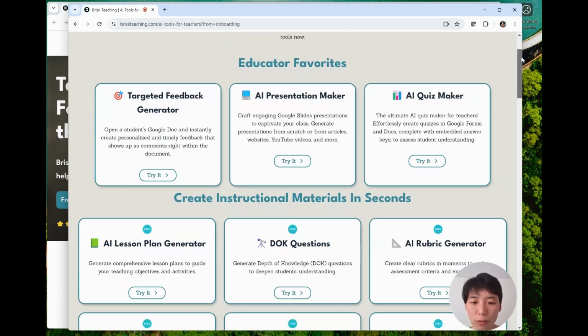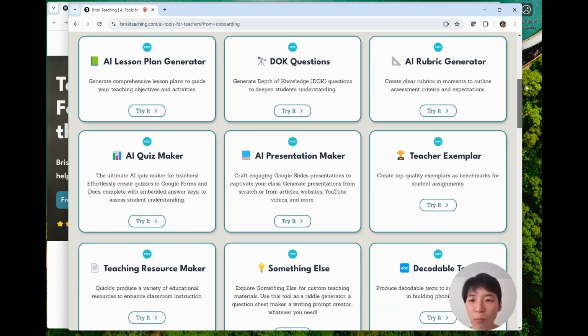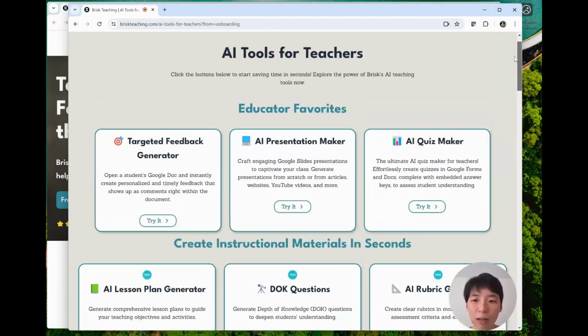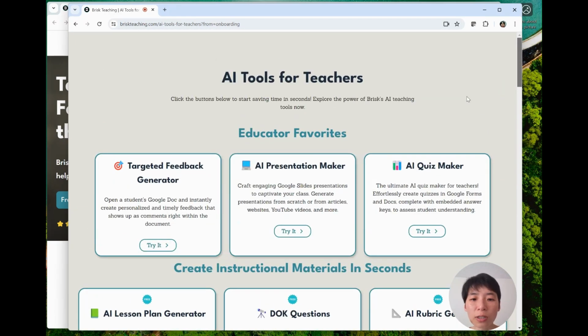And as you scroll down, you can see that there are many more tools designed for different needs for educators, and all of these tools work closely with the Google Cloud services, including Docs, Sheets, Slides, and Forms, so that you can easily share your generated content with other collaborators and students.